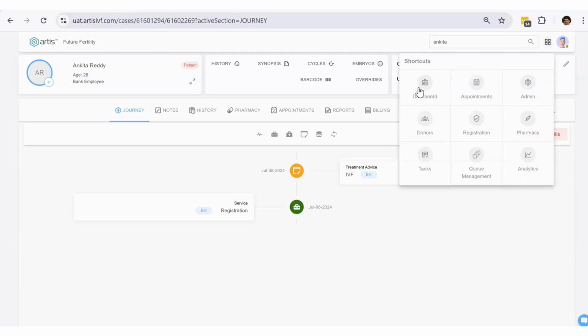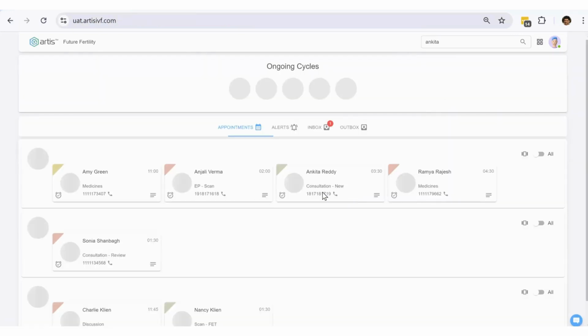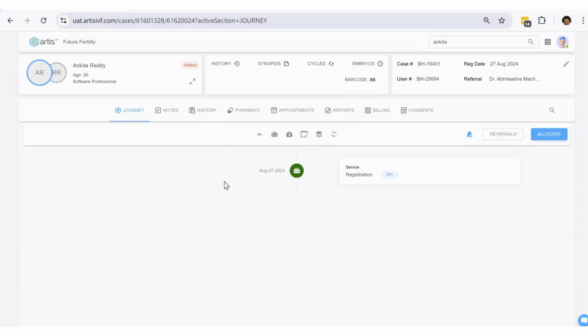Let me go back to the dashboard. So we can anyway go back to the dashboard. Initially we had this register button, but now that the registration is complete, that button no longer is relevant. Okay, now we are back in Ankita Reddy's case file, and so far only the registration service is added to this patient. Now let me go to the consultation notes part.